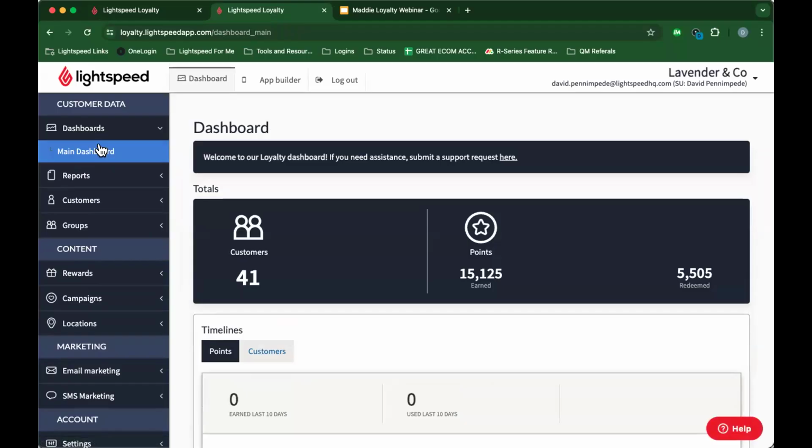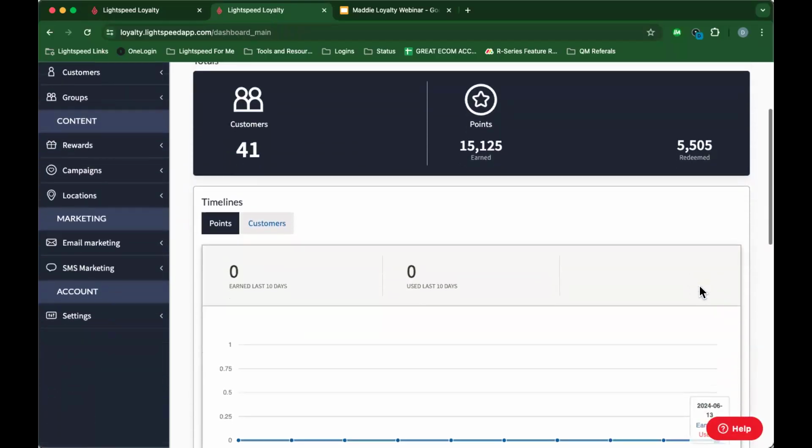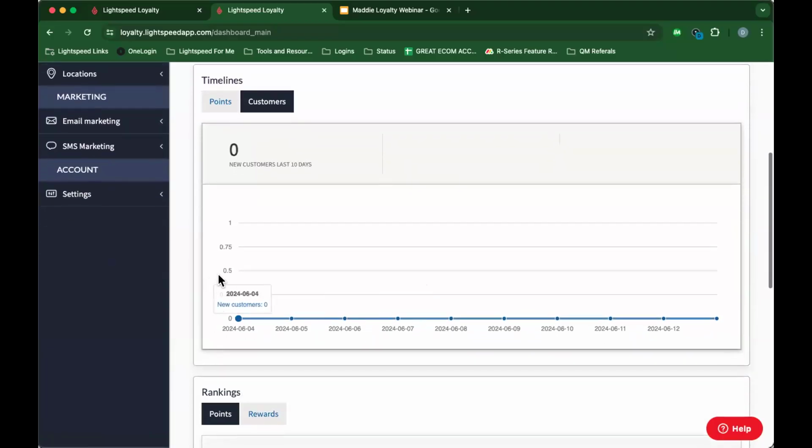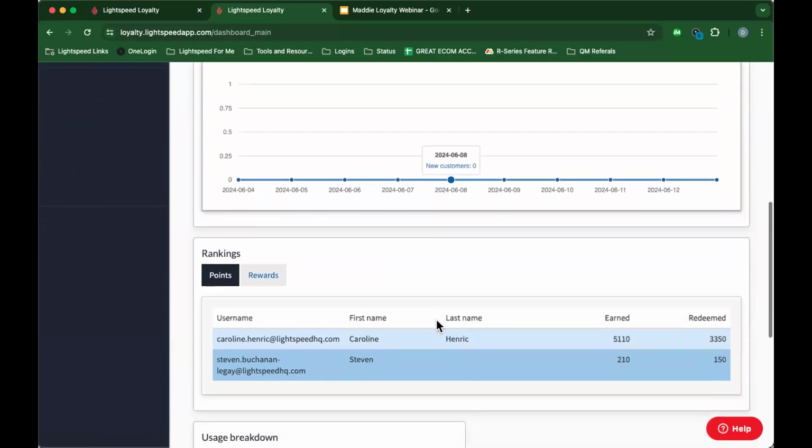So for starters, we do have a few reports on the loyalty dashboard page directly. Right off the top, we have our totals report, which will give us the total amount of customers linked, the total points in circulation, and the total that's been received. Timelines will show more when points were earned versus used and give you a nice graph to take a look at those. Whereas customers will show how many new customers were added within certain date ranges.